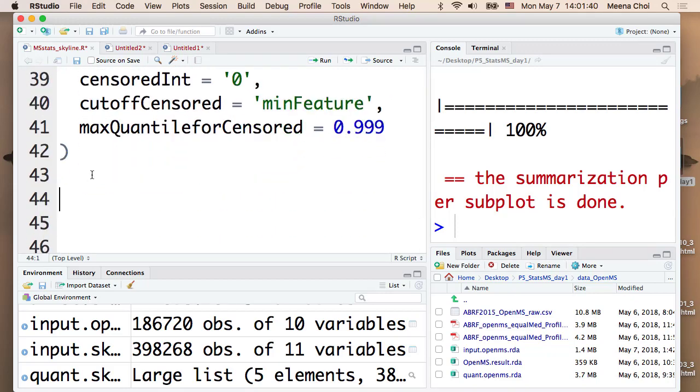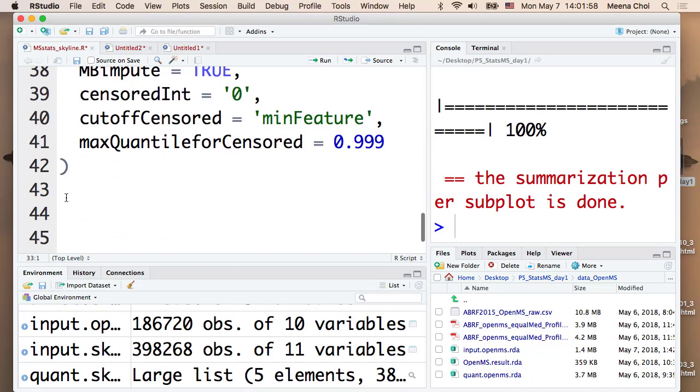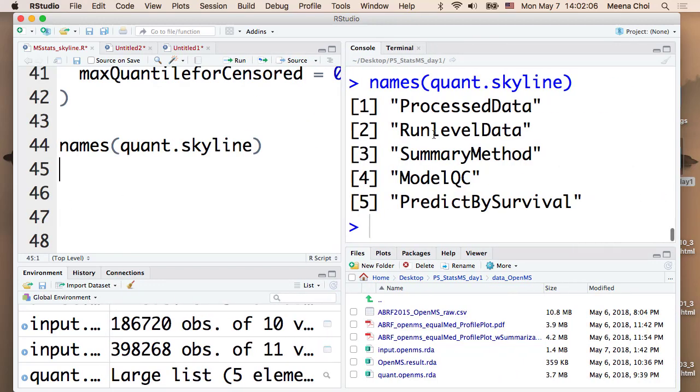let's try to look in more detail at what the output looks like. The quant skyline that we made is not a data frame. This is a list, which means that it includes several pieces of information. So you can check names of quant skyline, and it actually has 5 different data inside.